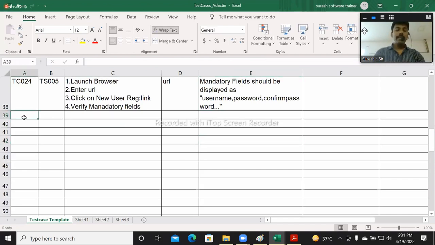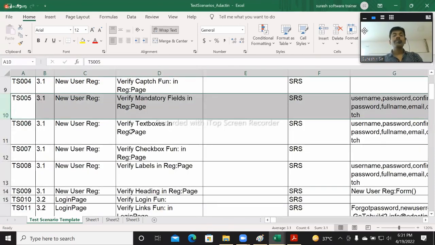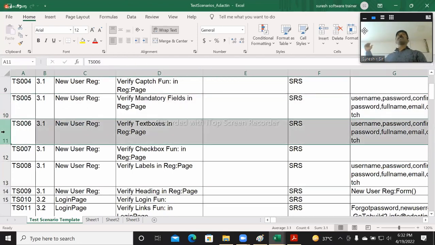Okay. Next, TC 025. Okay. Mentioning the scenario number. What is the next scenario we got? Verify text boxes. You guys can continue the same as for the login page. How we wrote it for the login page, you can follow the similar thing and write that particular test case.